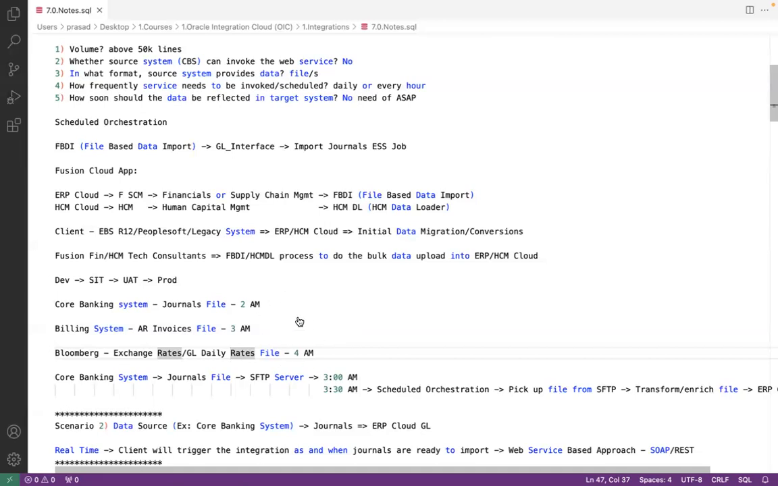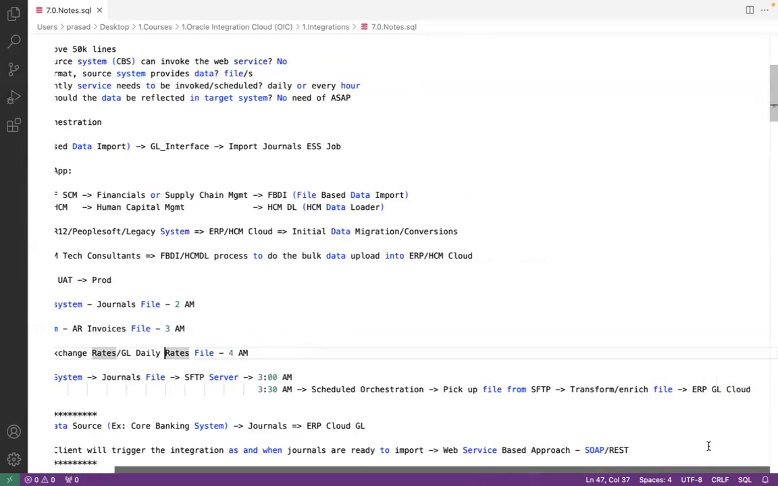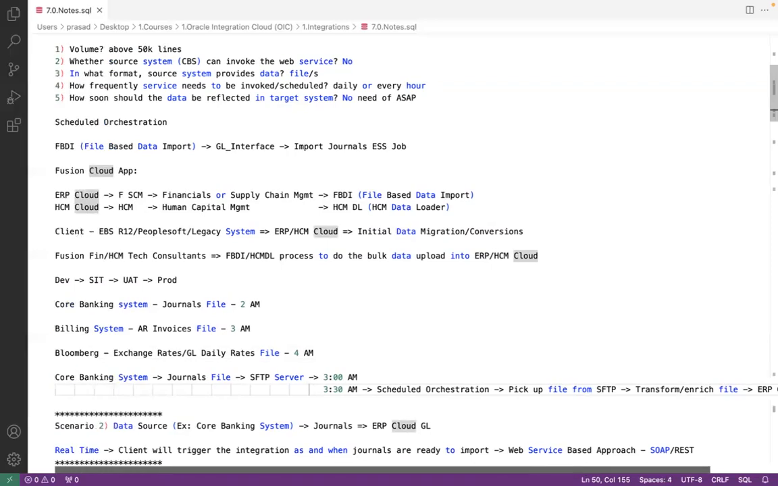And that's exactly where, yes, core banking system gives you journals file. It places it at 3 o'clock in SFTP server. We build scheduled orchestration in OIC, which runs at 3:30. We would have a half an hour buffer. From the scheduled orchestration, I'm going to pick up the file from SFTP, do the required transformations here, and then load it into cloud. So the FBDI or HCM data loader automation services that we're going to build would come into picture post go live, guys.